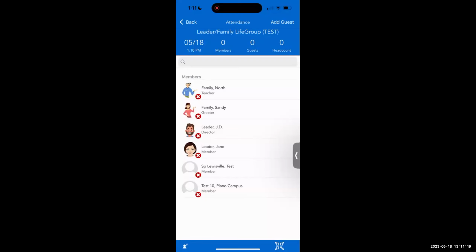But underneath members, you see the X icon on the bottom right of each of the profile pictures. If you tap on the name or on that X on any of those people, you'll see it turn to green. Well, that means that that one member, who's a teacher, North family, and then you see his wife, Sandy, was also tapped as present. You see now at the top, it automatically adjusted the number to 2 members present. So that's the way to take attendance within your life group.